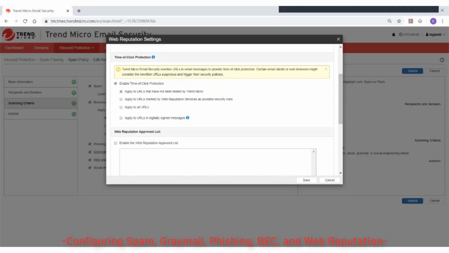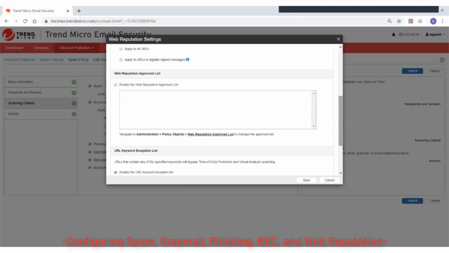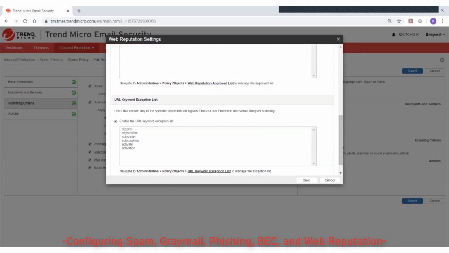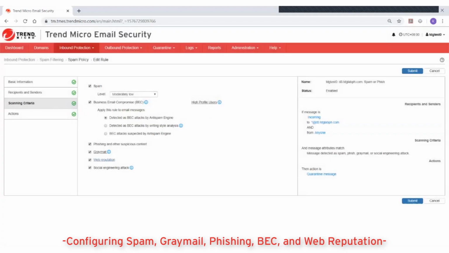Next, you can enable the Web Reputation Approved List and go to Web Reputation Approved List page to add and manage URLs and IP addresses that you don't want to be scanned or blocked by Trend Micro Email Security. Lastly, you can add keywords to the URL keyword exception list to exclude URLs containing these specific keywords from both time-of-click protection and virtual analyzer scanning. Click on Save to commit your changes to web reputation. Once you're satisfied, click on Submit to save the modifications done on the rule.